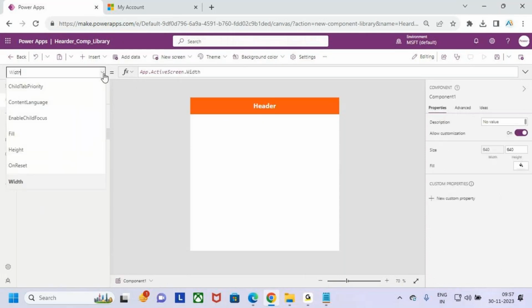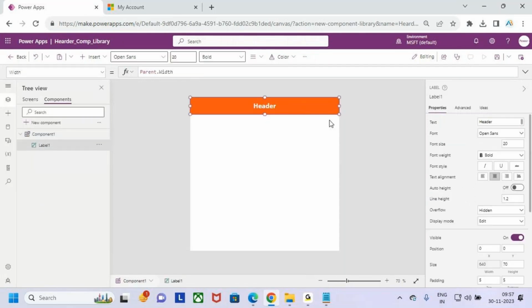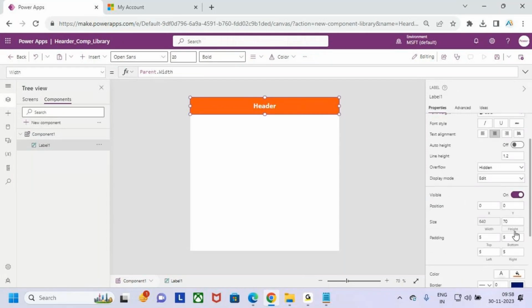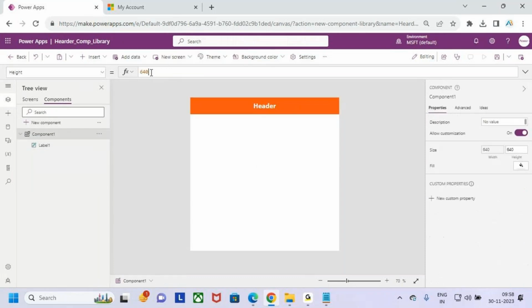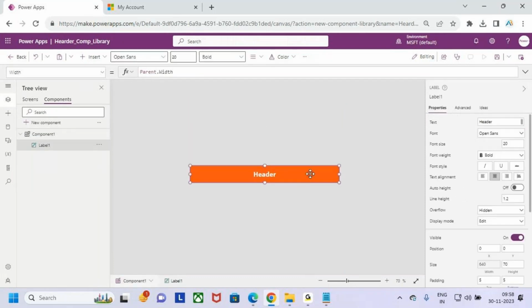Then select the component. The component will have a property. What property? Height property. Go to the height property. Whatever height the header has, the same height I want to keep. 70 is the height. I want to keep the same height here also. Component height 70. Now see, I'm creating one global component here.